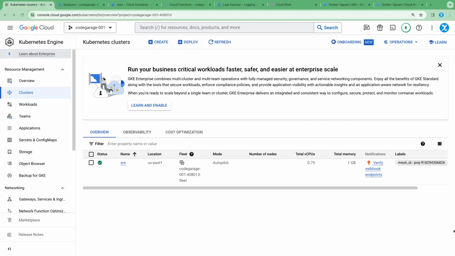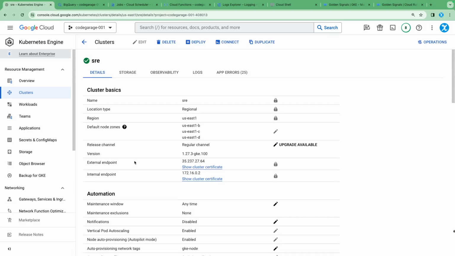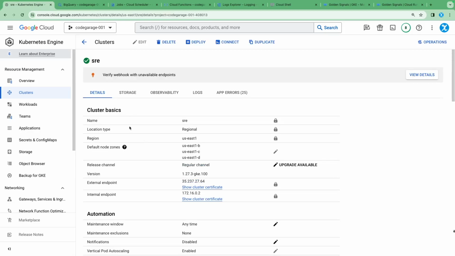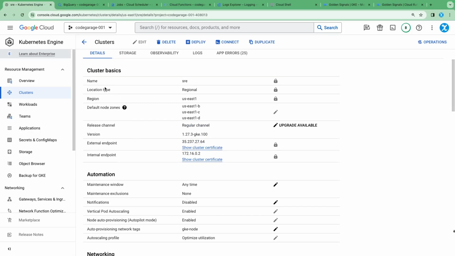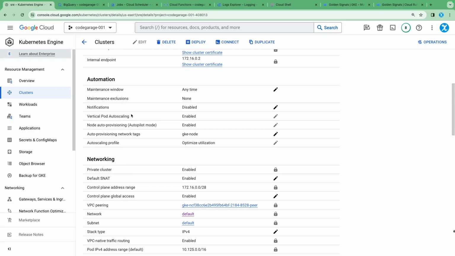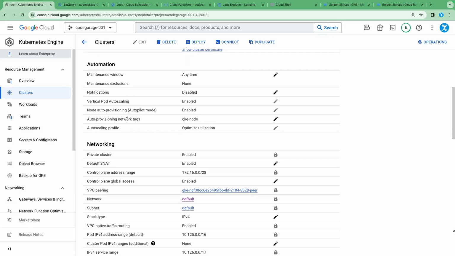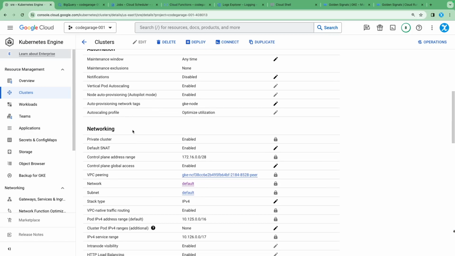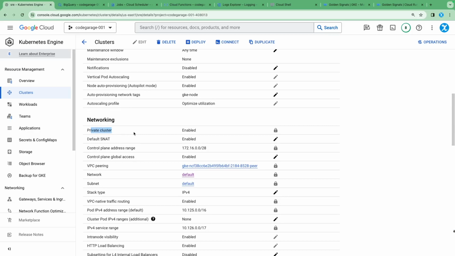Let's look at the cluster that we have already created. We have an Autopilot cluster that is already out there, and here is how the cluster looks. Here are some of the cluster basics, like the name of the cluster is SRE, and all these configurations that we set up as we were creating the cluster. A few important configurations that I'll point out here: this is a private cluster, one of the security best practices.